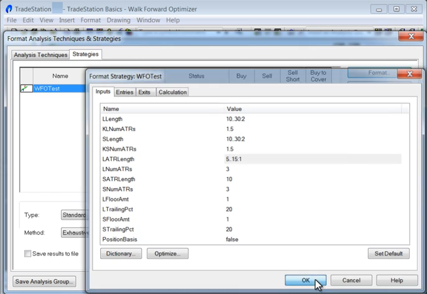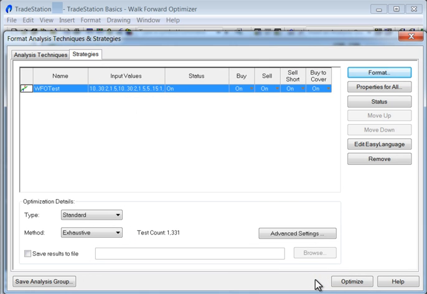For an effective walk-forward analysis, an optimization of over 1,000 unique input combination tests is recommended. Before clicking Optimize to start the optimization process, click the drop-down for Type under the Optimization Details section and select Walk Forward. Notice a Walk Forward Test name field appears on the right.